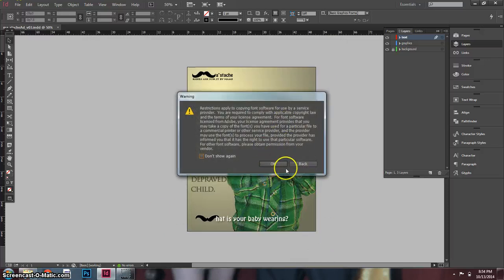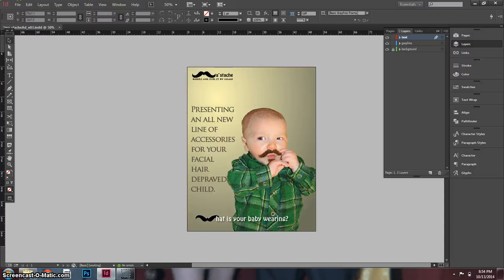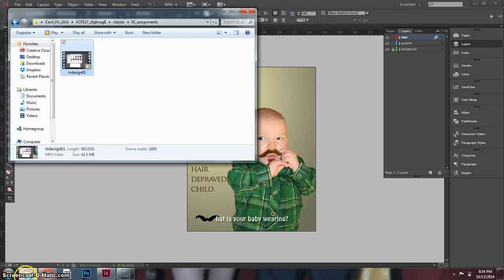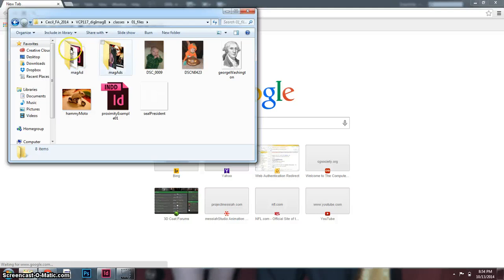It's also going to make a PDF, so you'll see. And it's just telling you that you have to have the rights to the fonts and images that you use, which obviously you know that. And it's going to take a second. And when it's done, if you go to your folder, let's go to Files.